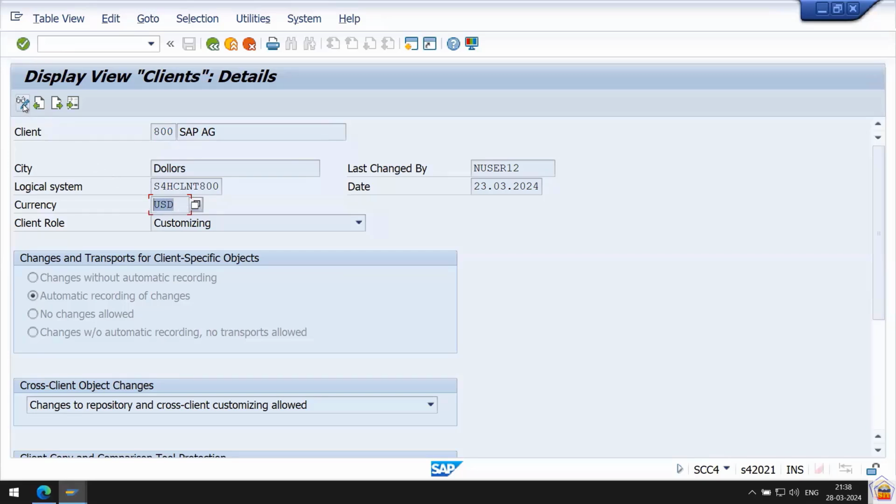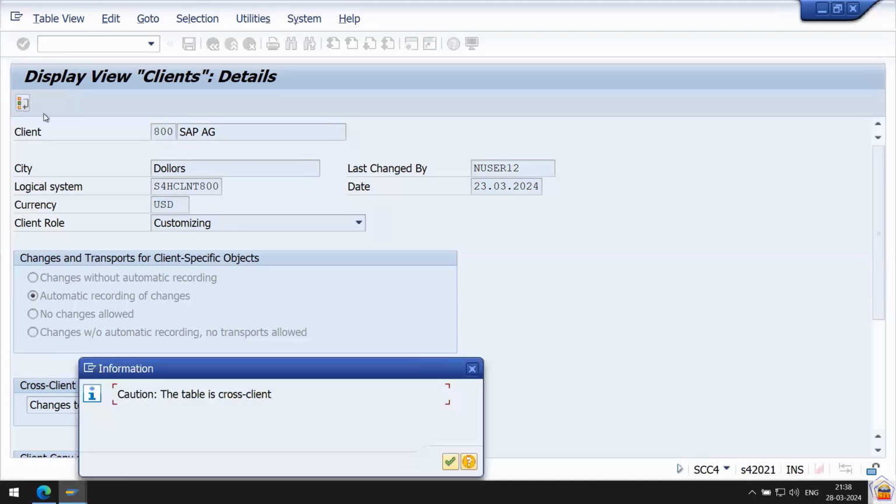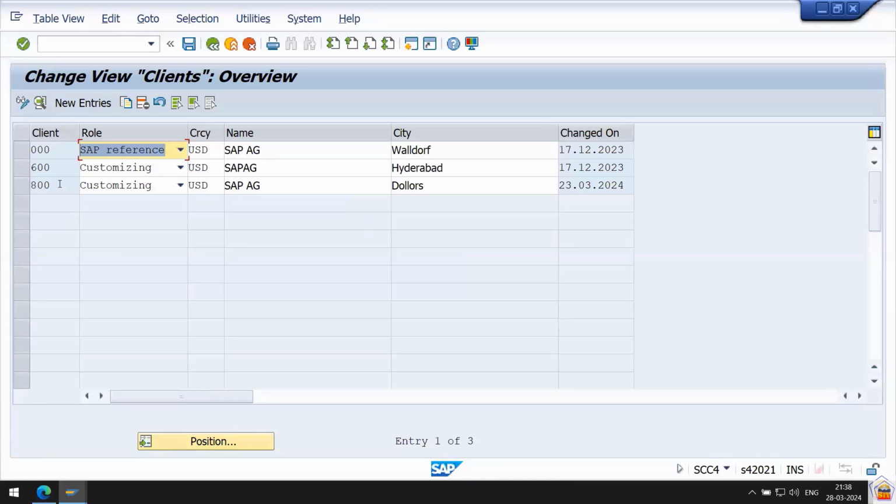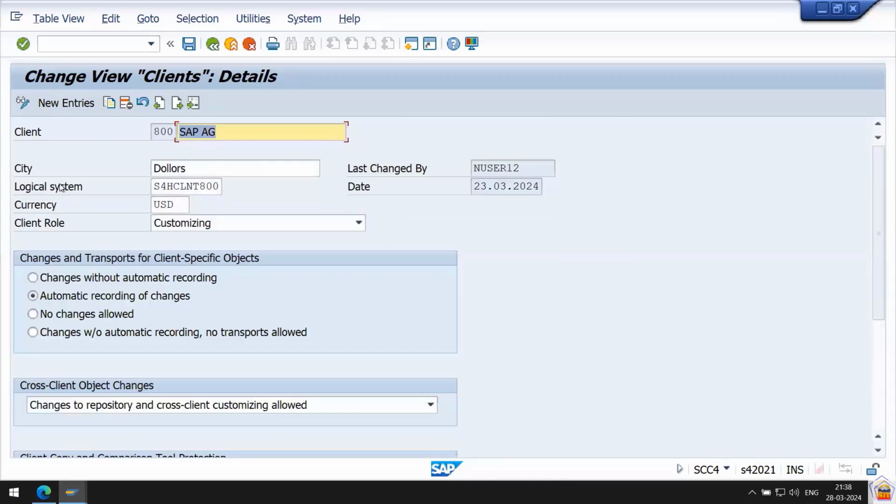In order to change it, you can see this option. Click on the change button. You can double click on this. So if you don't want this USD to be a group currency or client currency, you can change it to GBP or Euro or any other currency. Then after that you need to save it.